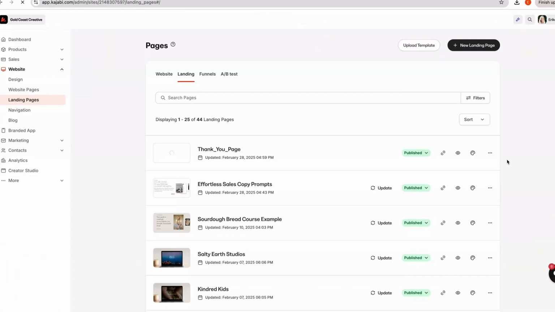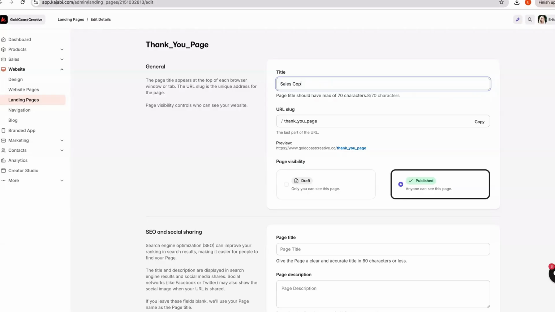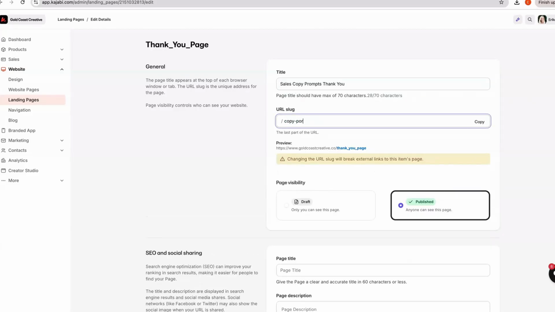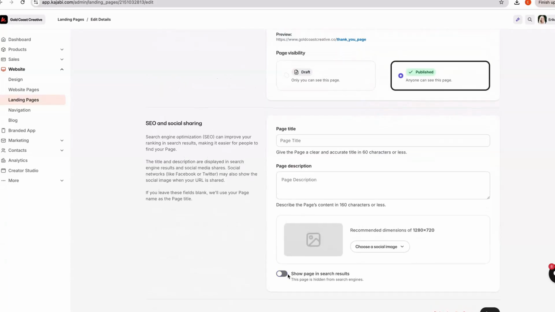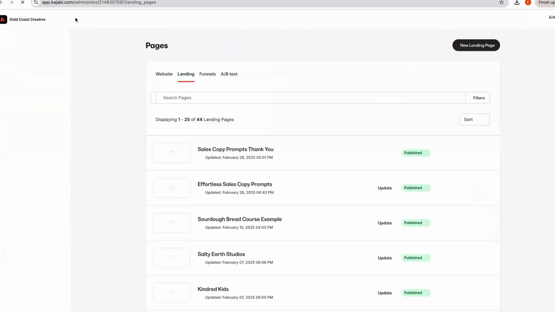go back to my landing pages. I'm going to click these three dots again and quickly edit my details. Now I could make this specific to my sales copy prompts and just duplicate it the next time I want a freebie, or I could make this a generic lead magnet thank you for all of my lead magnets. Here I'm just going to copy prompts, thank you. And now I don't want this page showing up in search results. And we're going to save it.